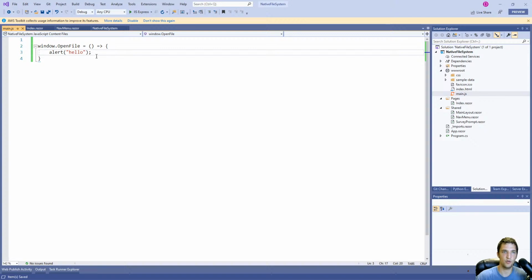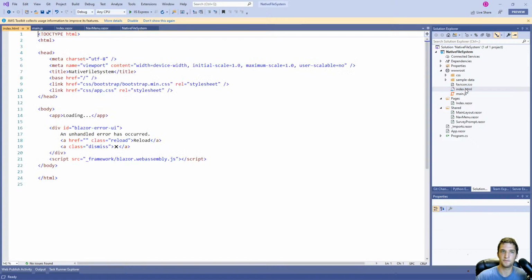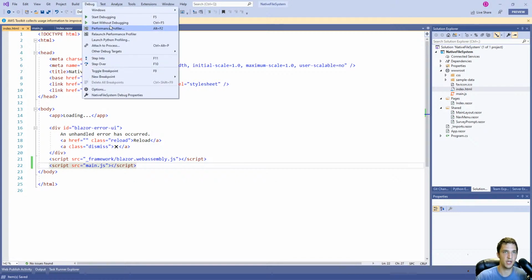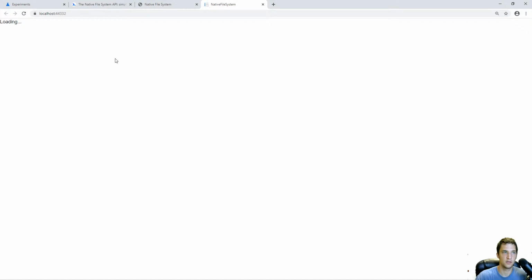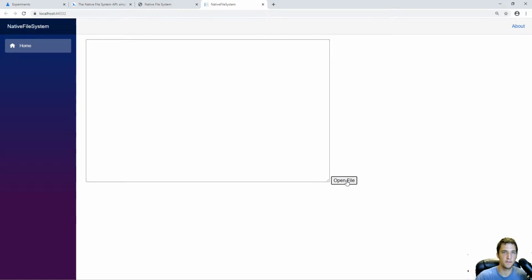The only thing I forgot to do is actually put this JavaScript file on my page. So in my index.html, I'll just do script source equals main.js. Okay, let's give it a shot. All right. So you can see the function got called successfully. It says hello on an alert box.